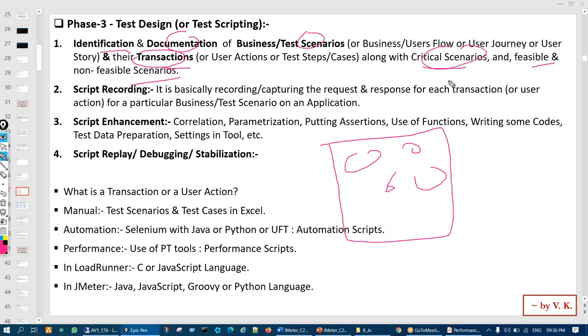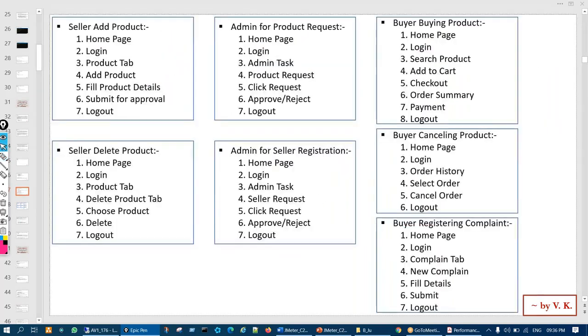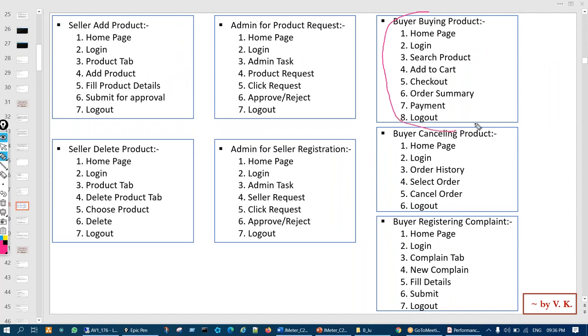Critical means some very important scenario, so those are termed as critical. Let us say, for example, Flipkart or Amazon, this one will be considered critical because this is the main scenario, right? It is going to generate revenue. A person who is buying a product is generating some revenue for Flipkart. So that will be the main scenario. All are main only, but in that some very crucial scenarios are known as critical.